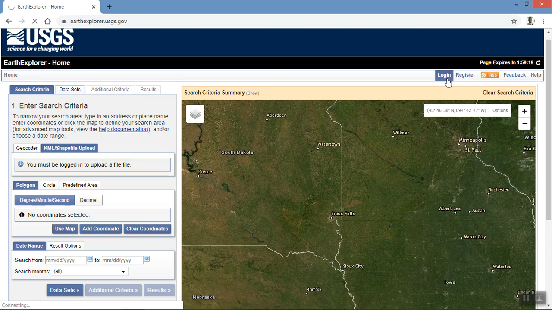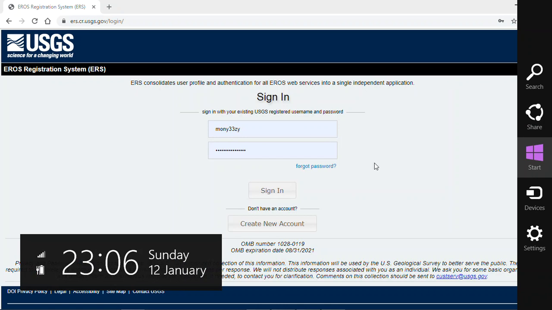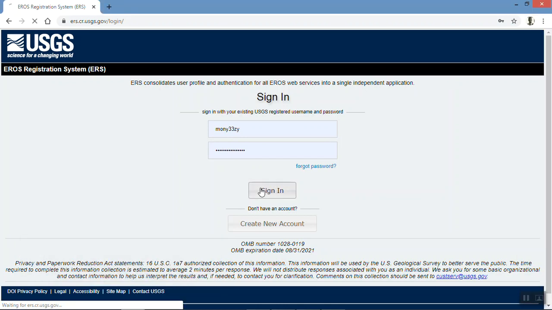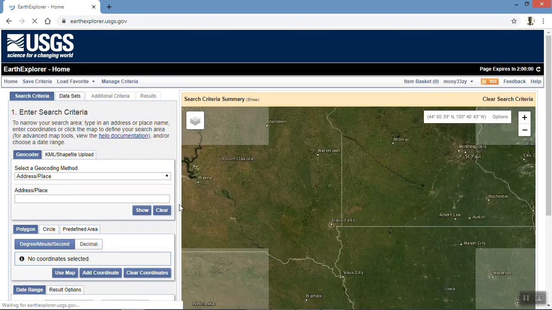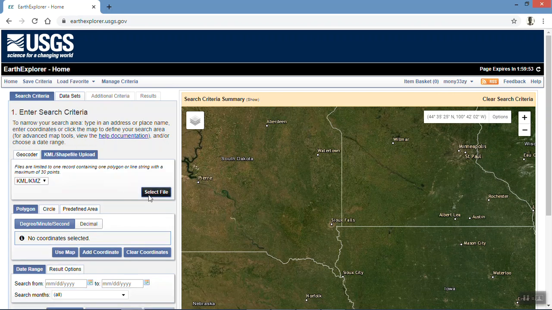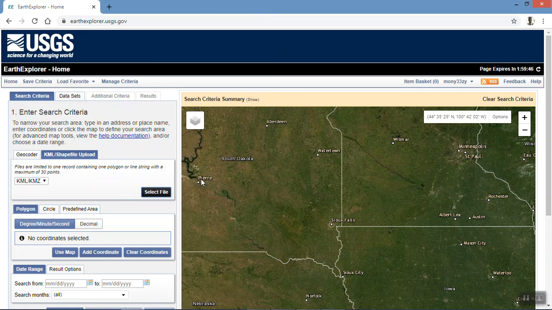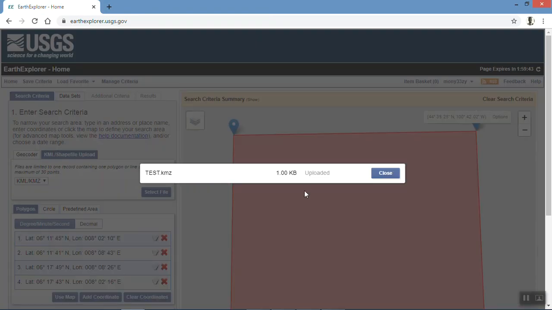I hope my login is saved here. Yes, saved. So since I'm logged in now, I can easily do that. All I have to do is click KML upload file and select the file I need. We saved it as test KMZ. Upload.